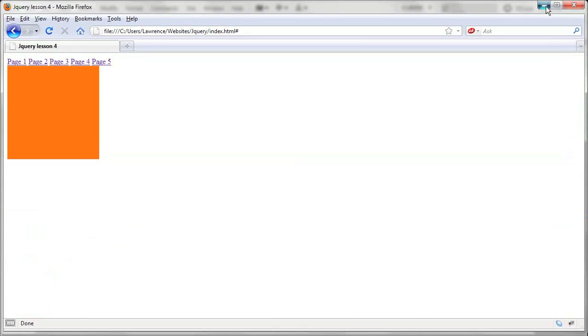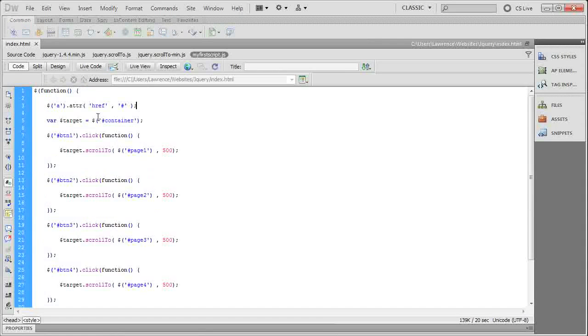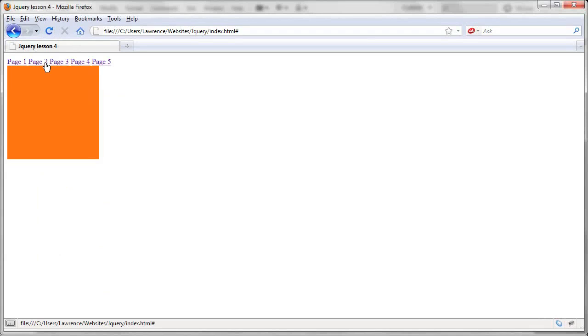So what I'm going to do is point to the highest DOM element, which isn't container anymore, because container is wrapped inside of the mask div. So I'm going to say mask, okay? So that is the highest DOM element. Now I'm going to go ahead and hit refresh, click on page 2, page 3, page 4, page 5, and so on. You'll see that they're scrolling horizontally rather than vertically, okay? So that is in essence what the scroll to script is all about.